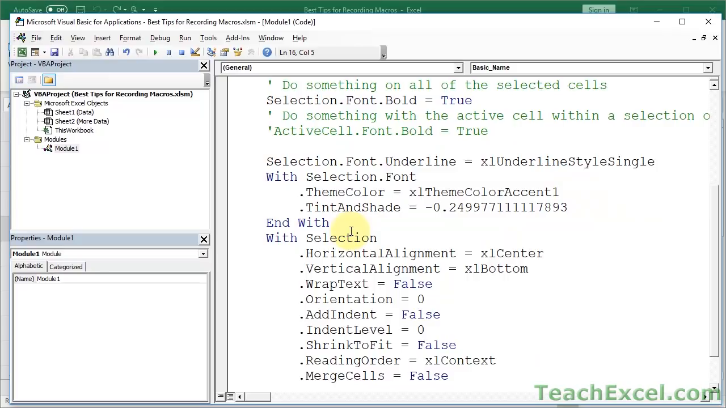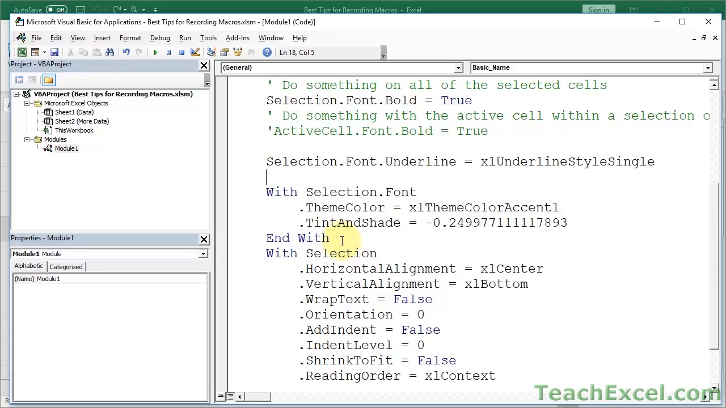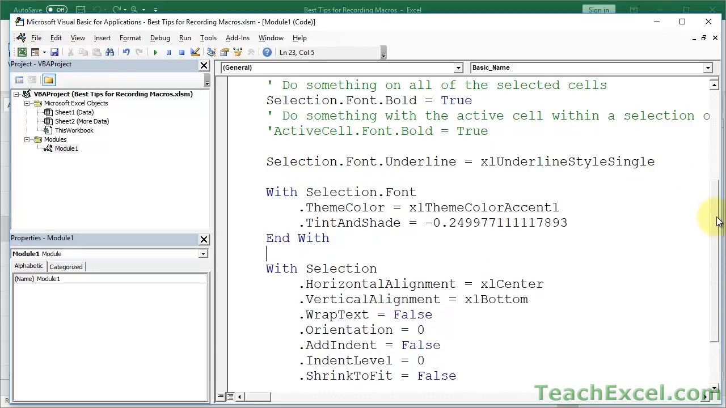Now let's go down here. Here we have another thing. This is going to change the underline style of the cell. But what I want to talk about are these With blocks, which for some reason really annoy me.